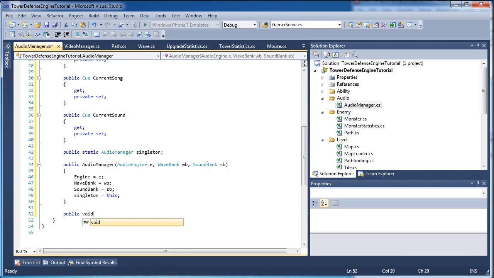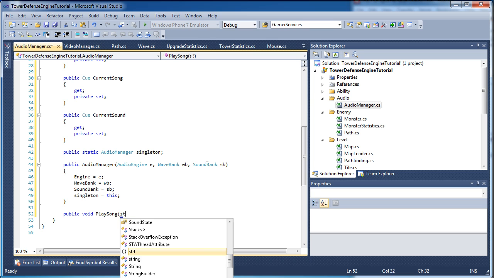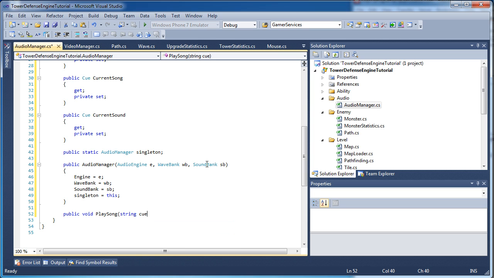Public void, we want a way to play a song, and then we pass it the queue name. When we play a song or sound effect, it is referred to as a cue. And when we say, like, play enemy hit 1, that enemy hit 1 is a cue.